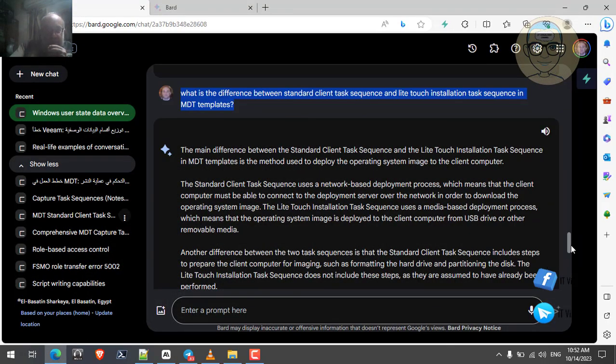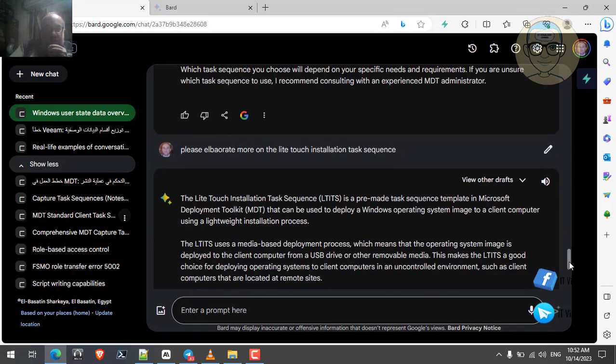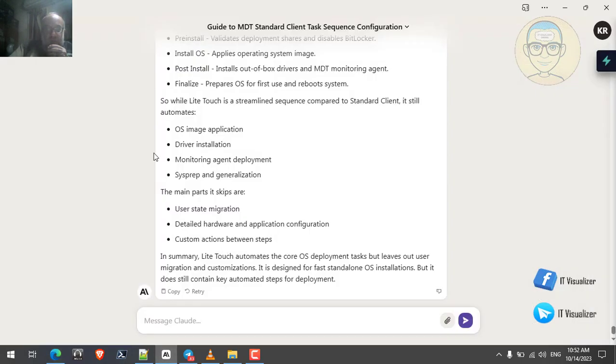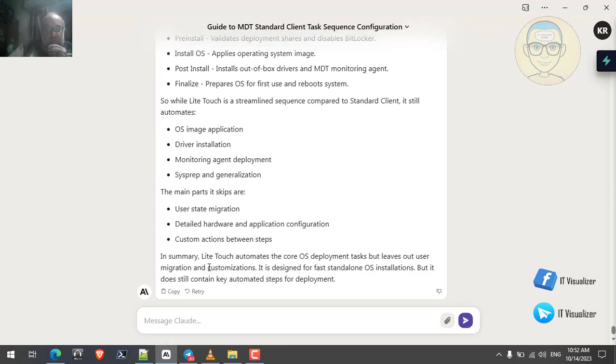Okay, so this is a very good thing to say. Let's ask another question. Can you elaborate more on the light touch task sequence? I think I have already asked Google or asked Claude about it. So we can again ask the same question. Let's see another answer.